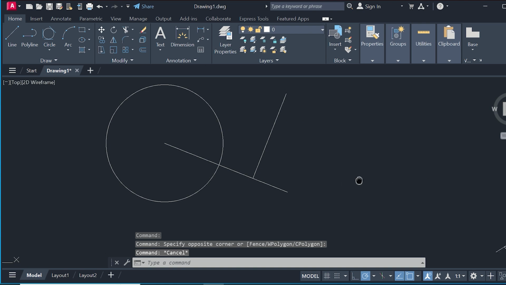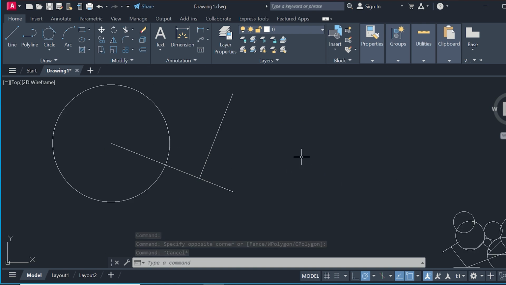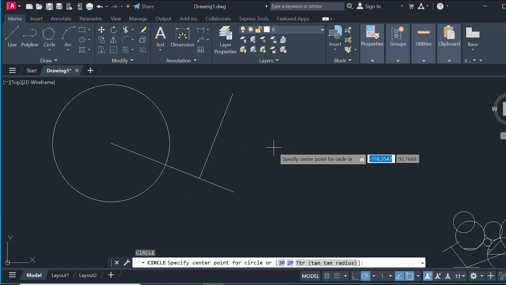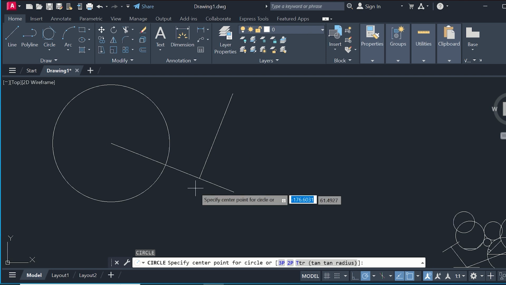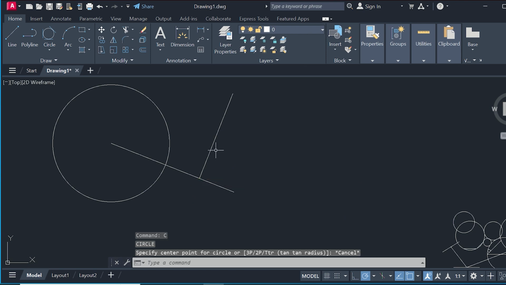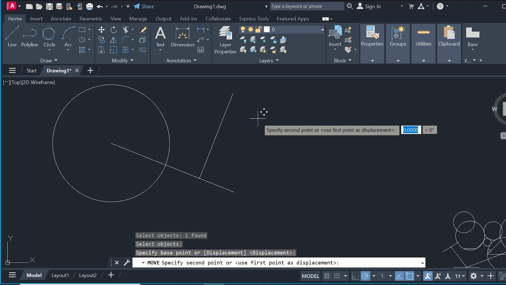Now, let's say I want to draw a circle starting at the intersection of these two lines. How could I do that? C, space bar, specify the center point of the circle. Let's say I want it to be the intersection here. I could have gone with the endpoint. It does work. However, let me just modify it a bit.